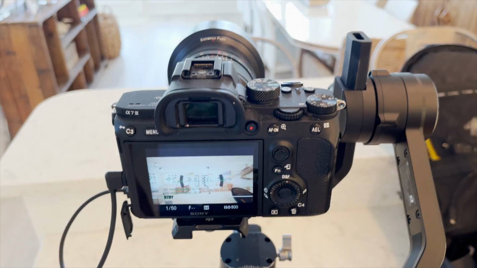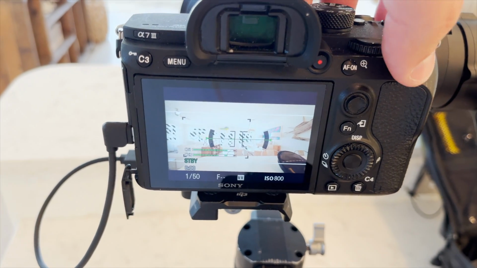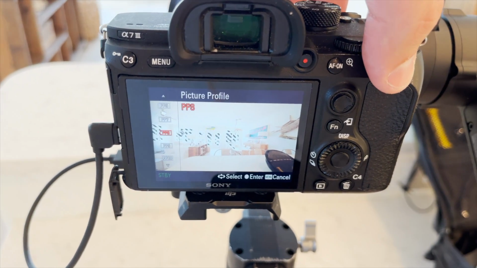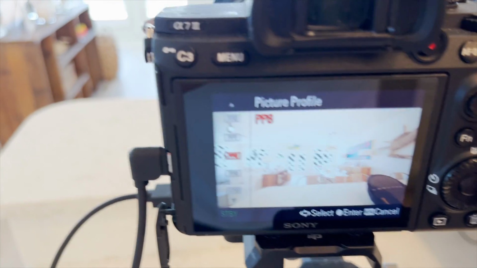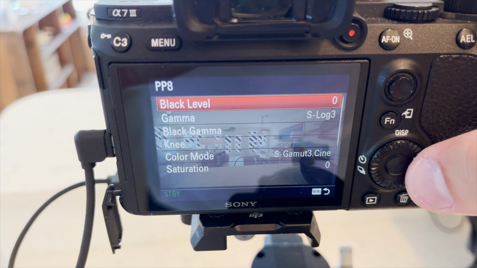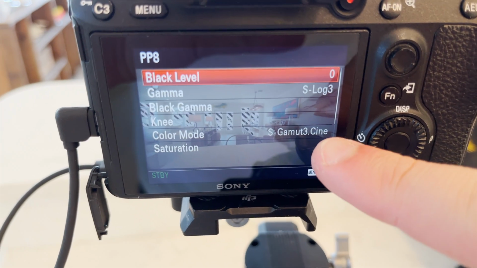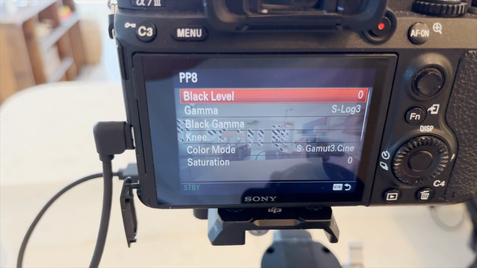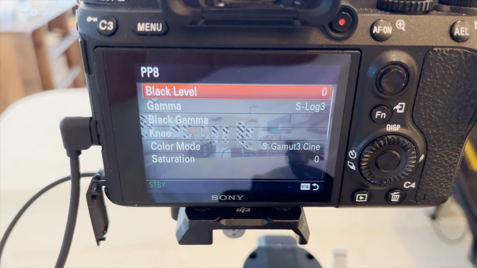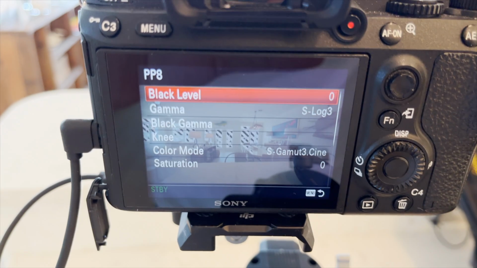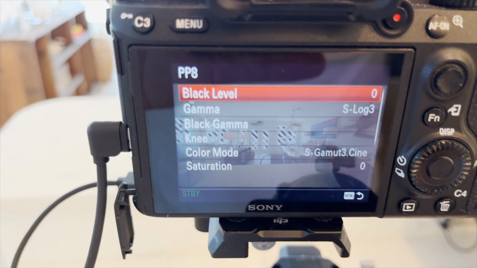All right, so now let's talk about the settings on the a7III that I'm using. I have this custom button set up to take me right to the picture profile. So on picture profile 8, I have it set to S-Log3, and then I've set the color mode to S-Gamut.Cine. From what I've read and looked up, I think that's going to give me the best dynamic range for what I'm going to be shooting today. So that's basically it. Just PP8.